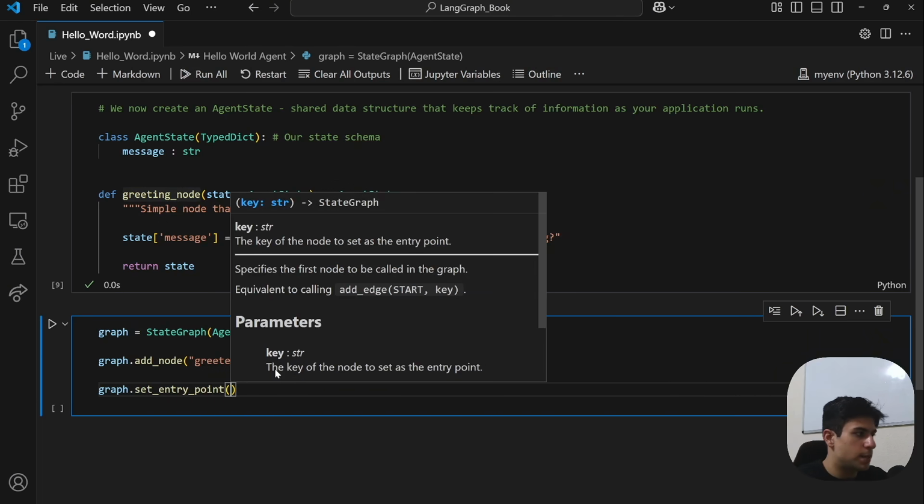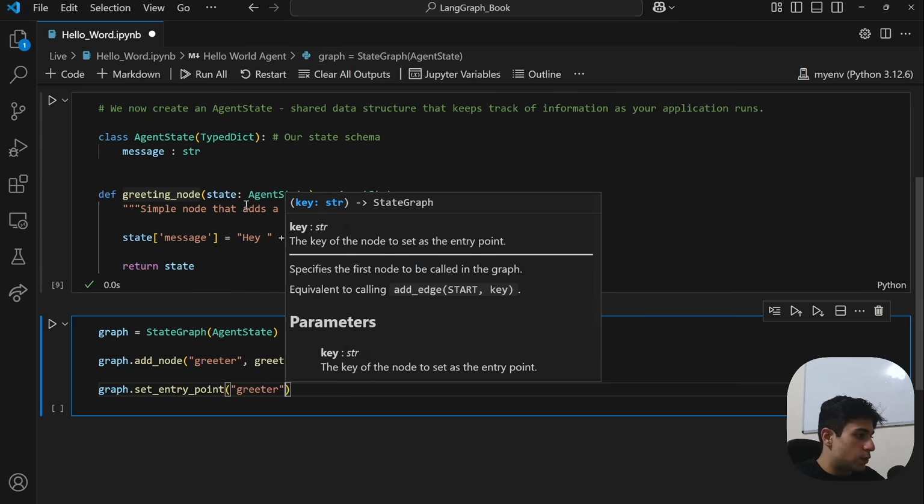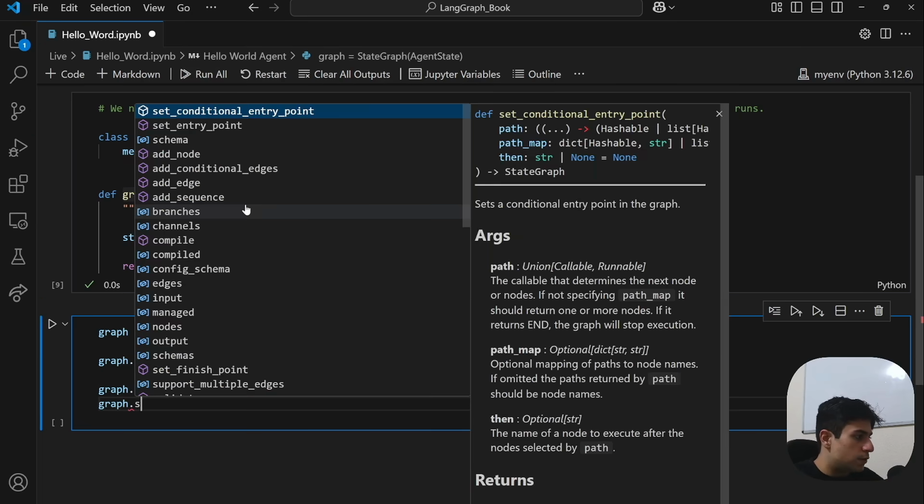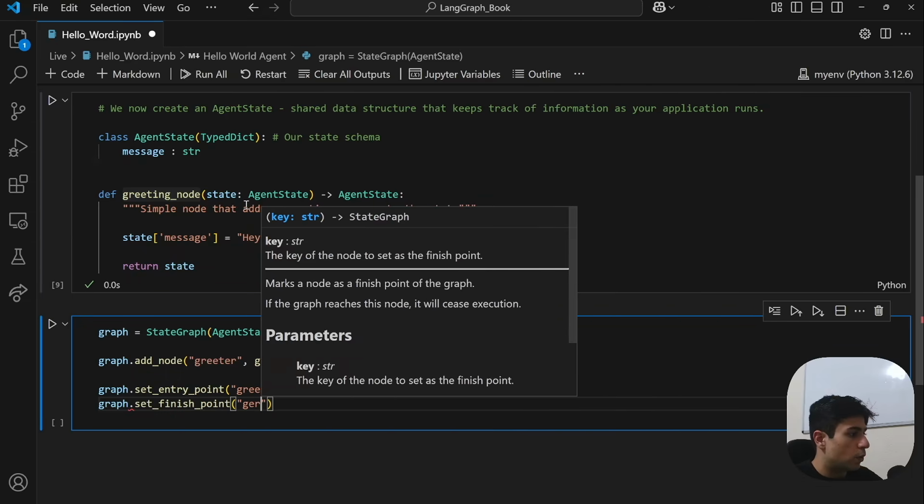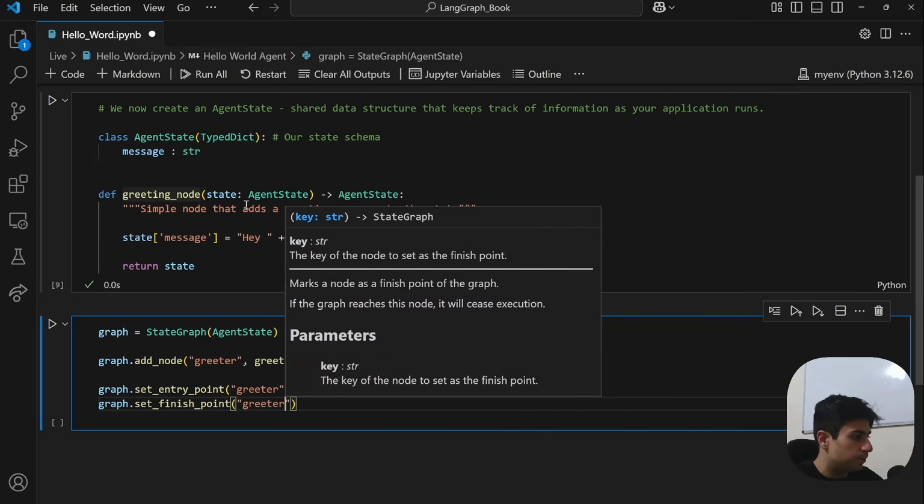And the parameter is just one parameter, which is the key. Now the key is the name of your node which you want the start node to connect to. Again, visualize it. The start point is here and the node is here. Obviously you need to reference a node for it to create an edge, right? So we simply pass greeter.